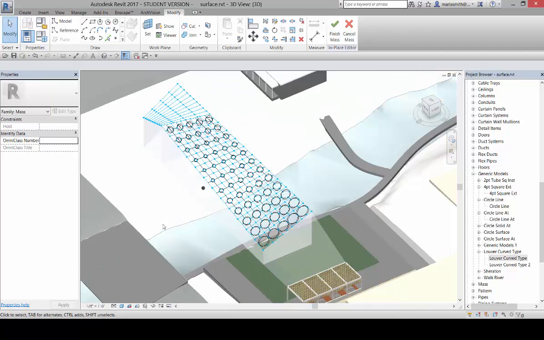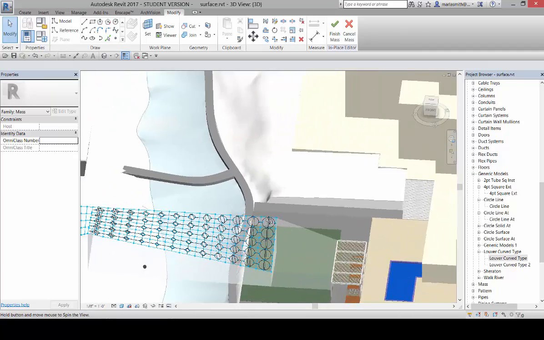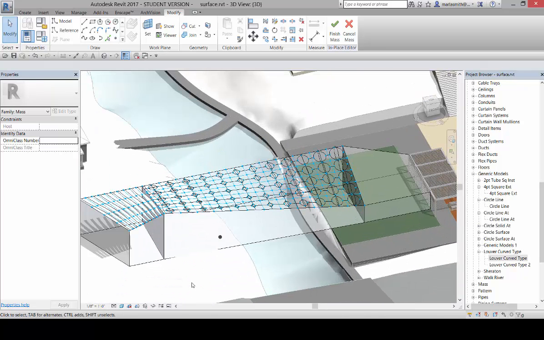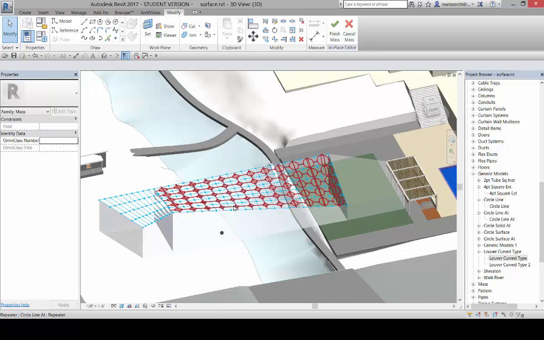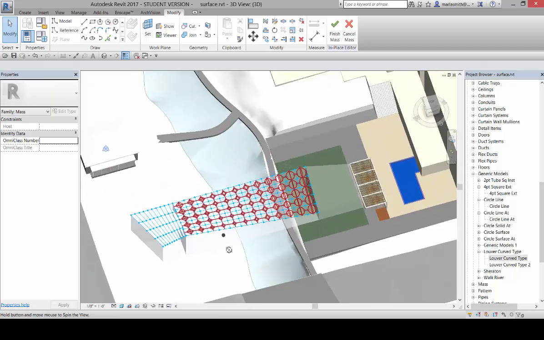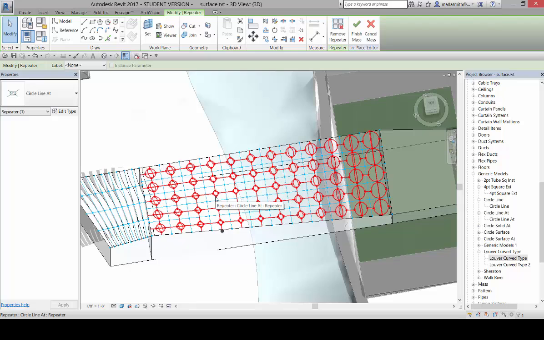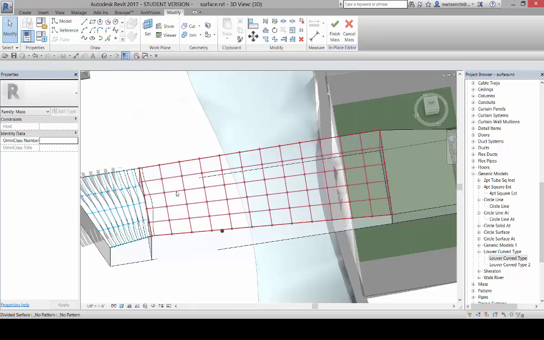So we've been working on this mass family with the adaptive components. What I want to do now is replace this adaptive component placement and do a little bit of a variation on the placement of it. So for example, if I pick this adaptive component here and delete it, now I've got these divisions on here.